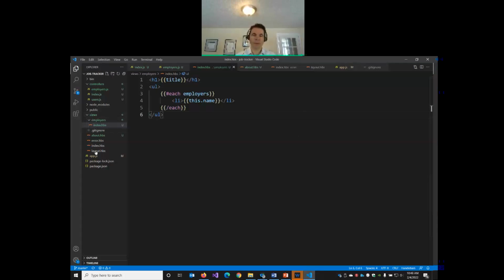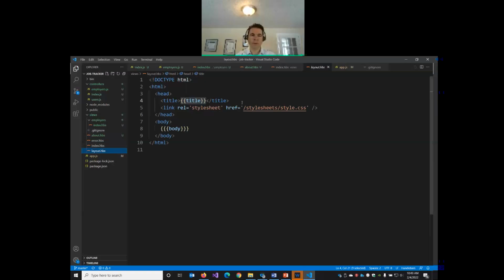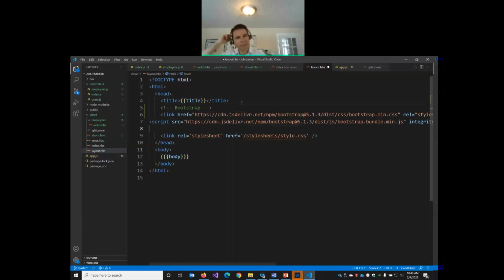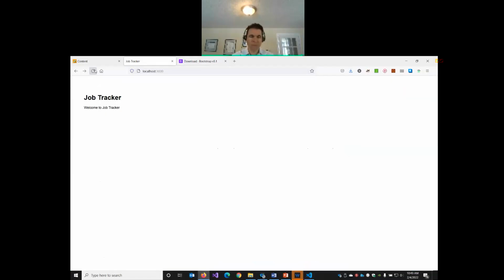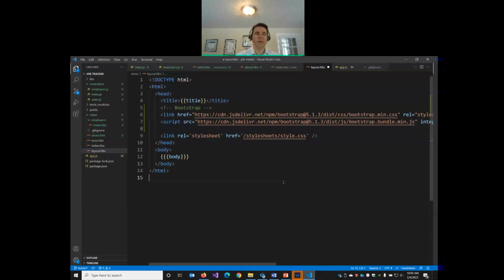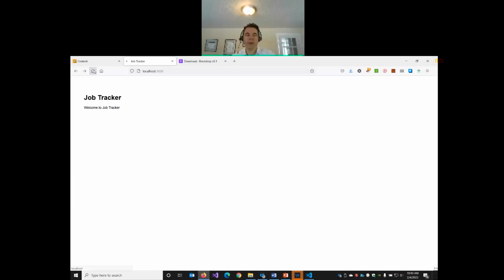I'm going to open up my views and layout. I can paste it right into my header. So I'll see the font change. And then we can just throw a simple Bootstrap Navigation Bar into our layout file.